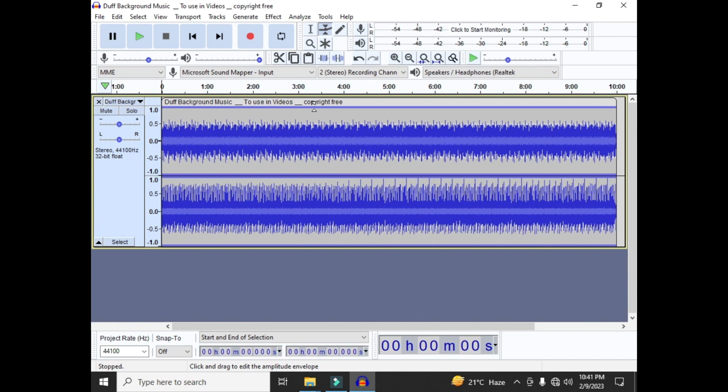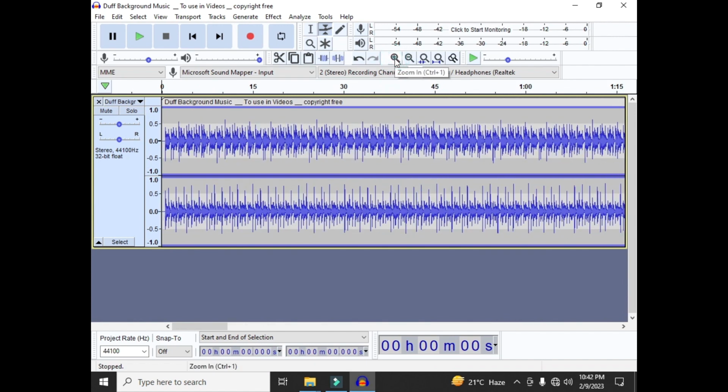So now why is this envelope tool used in Audacity and for which purpose is it used? Now if you want to add a fade-in effect in your Audacity audio file, then you have to use your envelope tool. So first of all I will zoom in on my audio track.